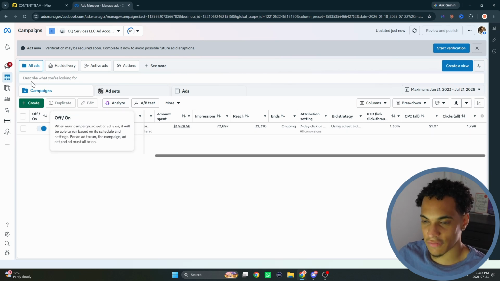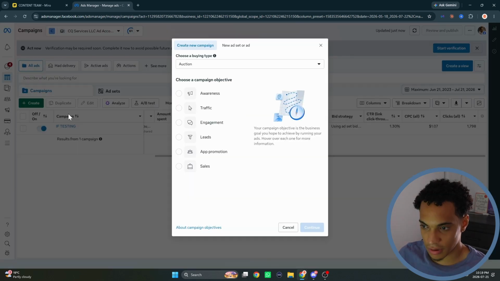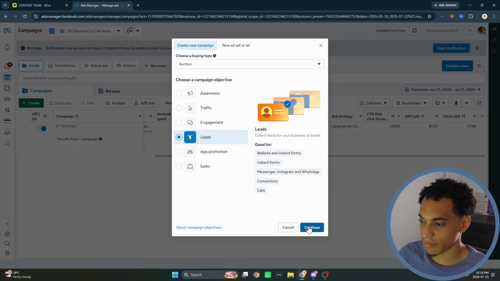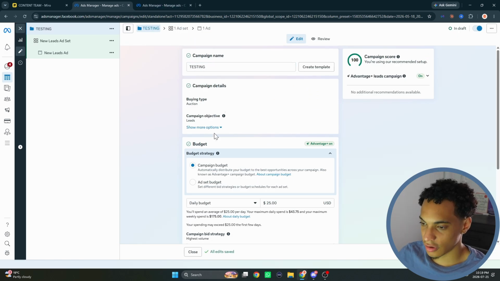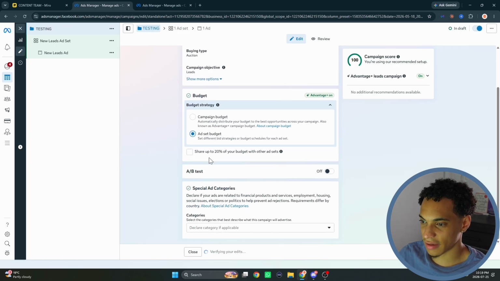Assuming you guys are already in the Facebook Ads Manager, you're going to click the create button right here and you're going to press leads and then press continue. Your first campaign is going to be a testing campaign. You're going to scroll down, come around to the budget and click set budget. And that's all for the campaign. We're going to move on to the ad set. Just click this button right here.